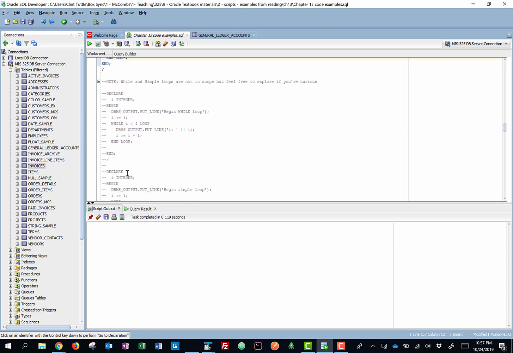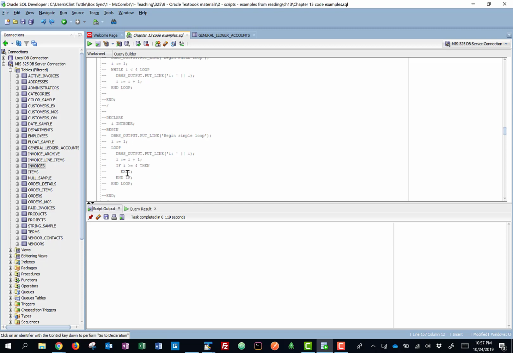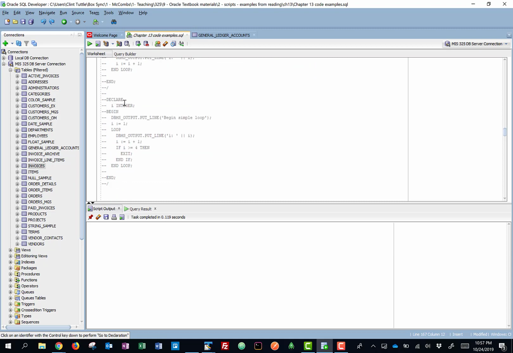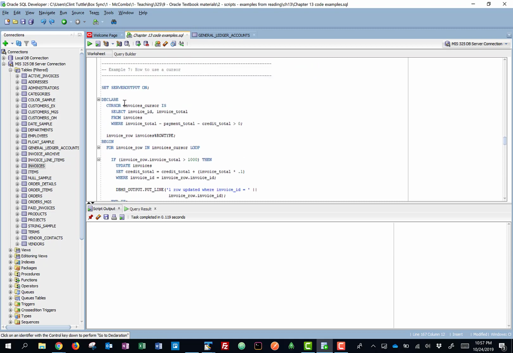So if you want to play with a while loop and the simple loop, feel free. They're just more syntax to learn. But if you can do it one way, I'm not going to teach you the other 2 ways to do it, because it's not necessary for the purpose of this. We're not getting into procedural language that deeply in this class. I just want to get you introduced to it.